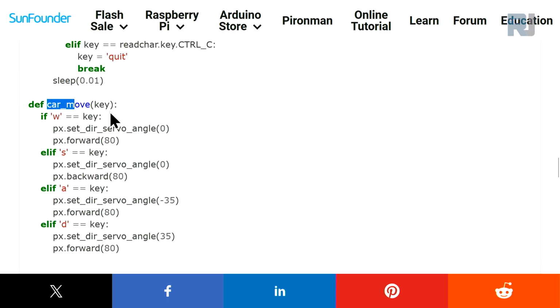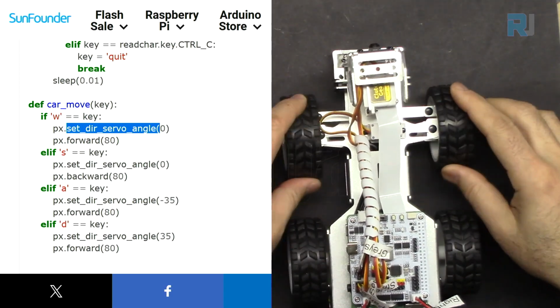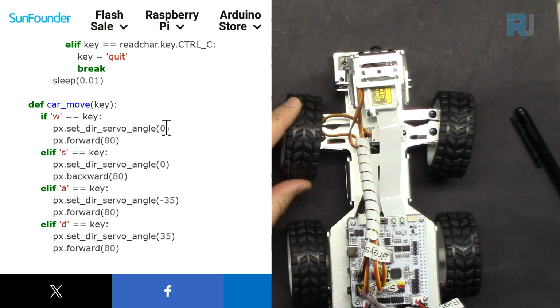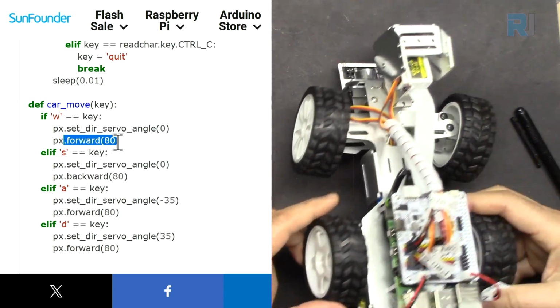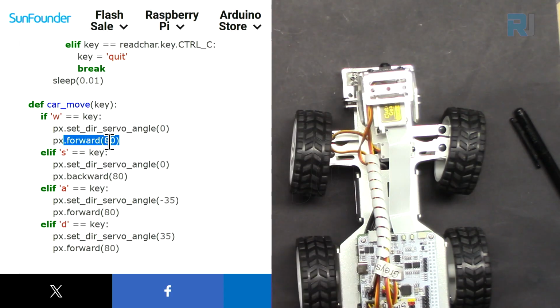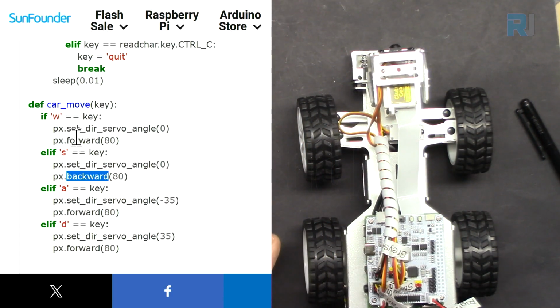Now, car move is a method when we call it with a key of W, which means go forward. This is a direction servo. So the direction servo is controlling this servo to go to the left or right. When we set it to 0, it goes straight, and here it sends the power to go forward. This motor will rotate in this direction, so it goes forward with 80%. If we press S, S means go backward. Again, the direction is 0, so this will be straight. And this time instead of forward, we call backward with 80%.